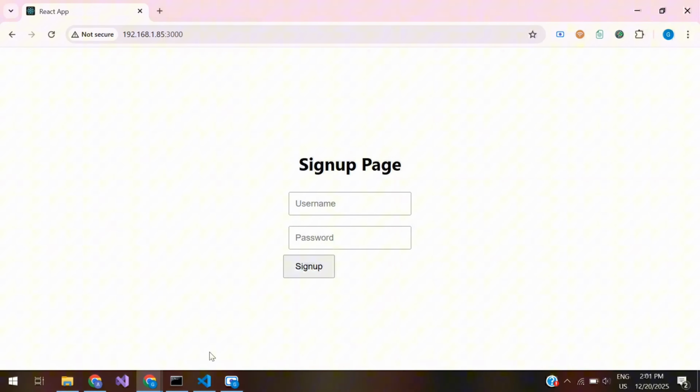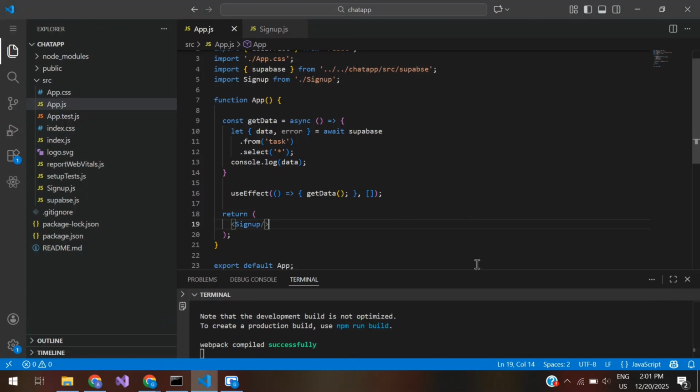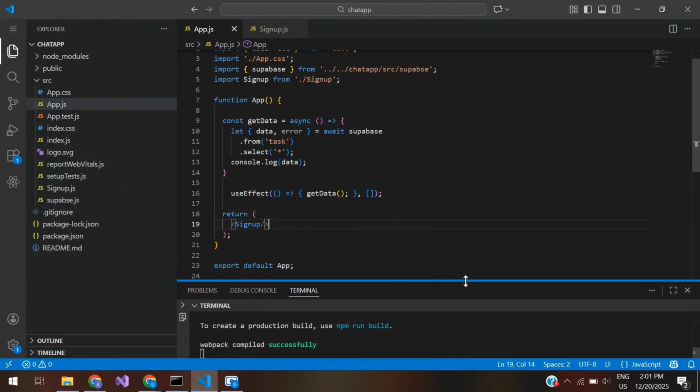In this video we will learn React routing and then we will learn how to implement login with Supabase in React. So let's start the video.